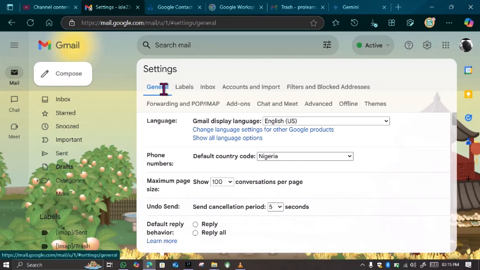You can only change the name associated with your Gmail address. You cannot change the actual email address itself. So note that. So that's it. That is how to change Gmail sender name in Gmail.